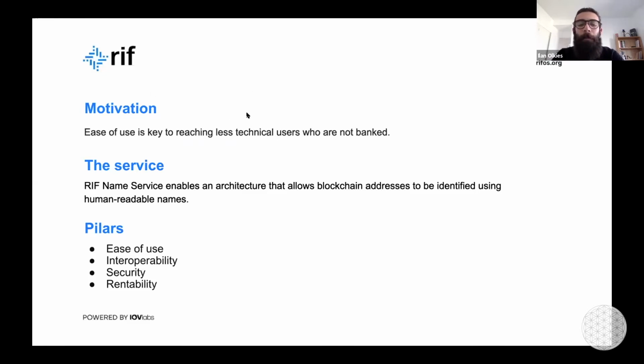Then in the service, we also develop following some pillars that we try to ensure and give to all the users. In the first place is the ease of use. The whole service is intended to make the blockchain easier. So ease of use is one of the most important things when we are building new features, when we are building anything we have to build to make this product real.